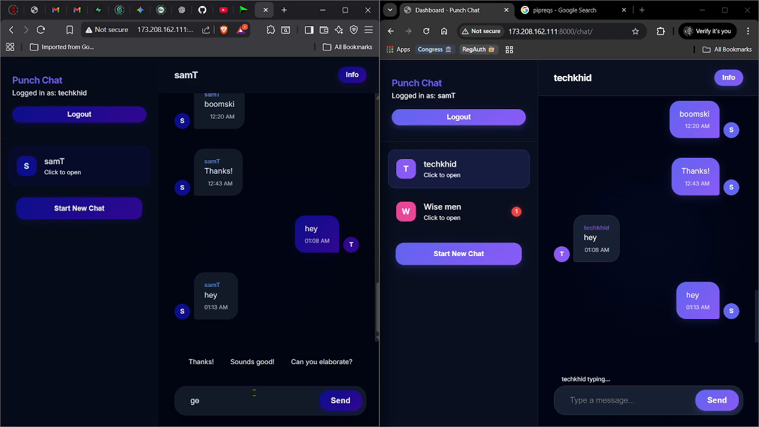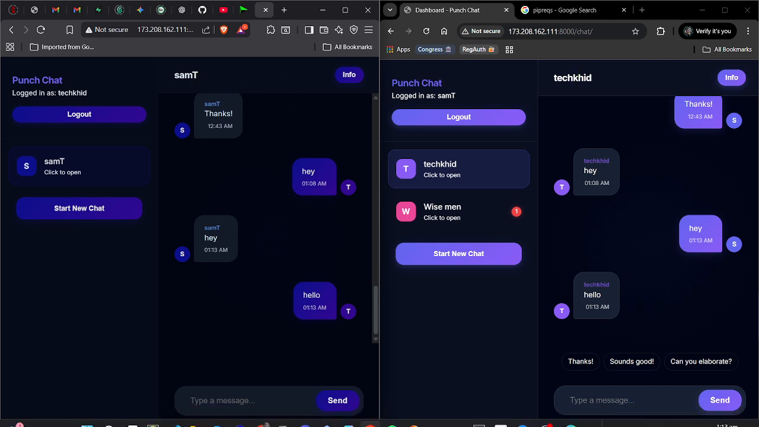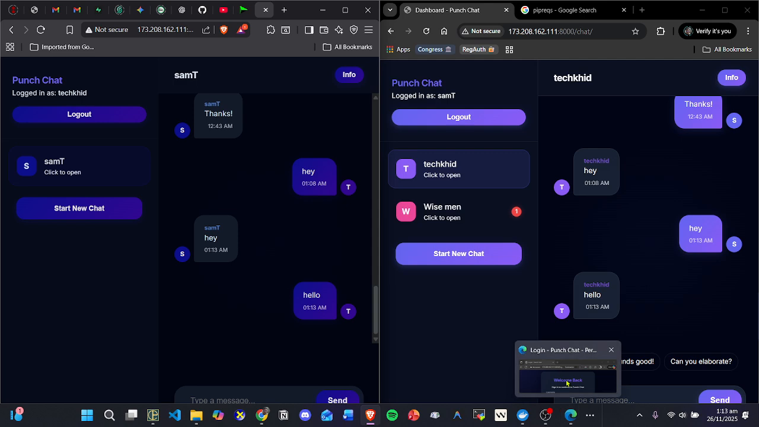So let's send a couple of messages. Hello, and yeah. This is how the chat interface works. Very quickly, let's say from Sam T's point of view, he wants to create a group chat between TechKid himself and another user. So I'm going to have to log in as another user or create another user.